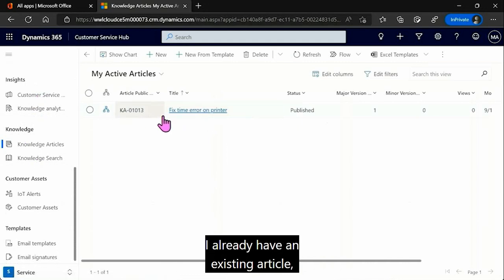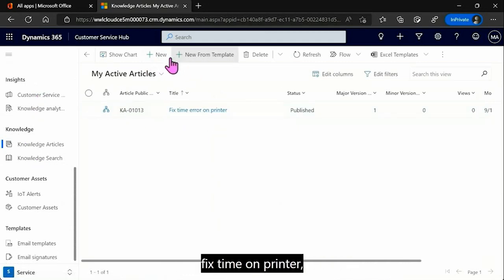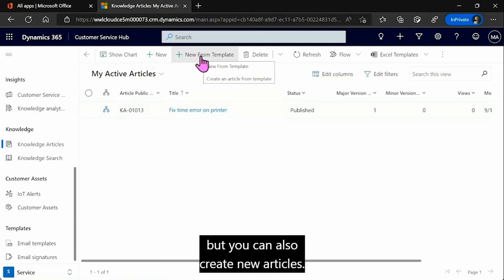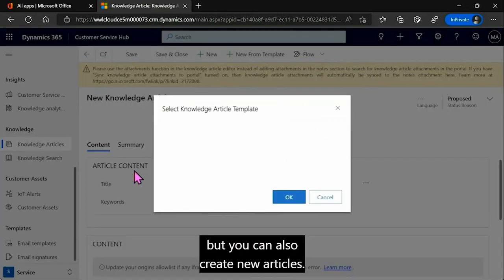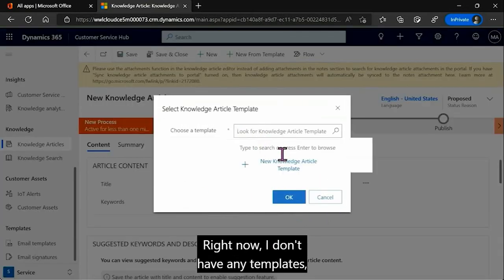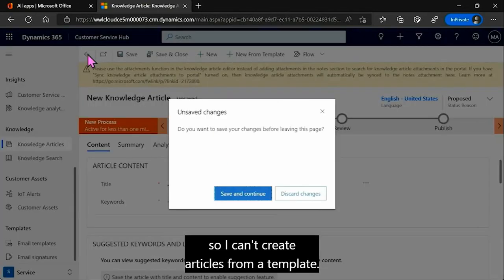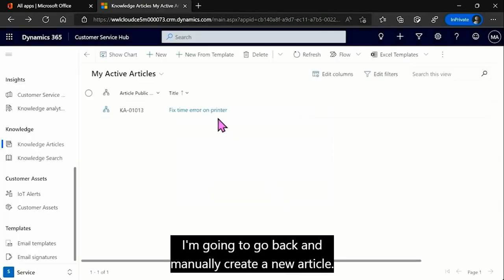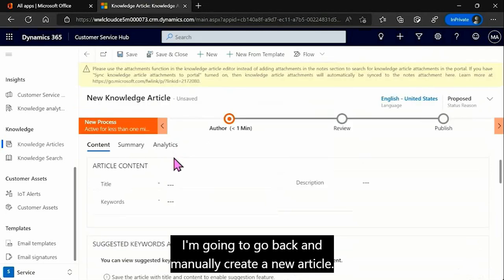Under knowledge article, I already have an existing article, "fixed jam on printer," but you can also create new articles. And right now I don't have any templates, so I can't create any articles from a template. So I'm going to go back and manually create a new article.